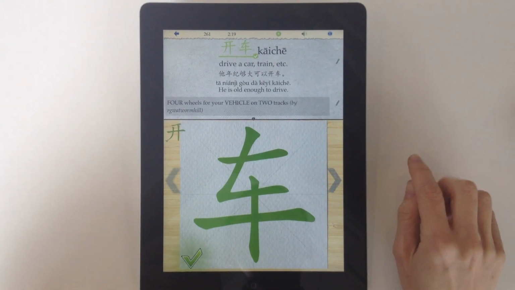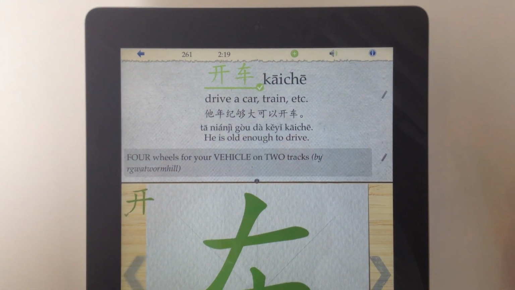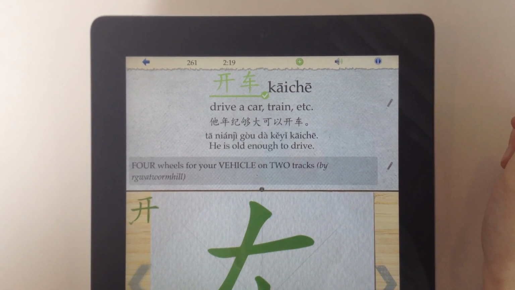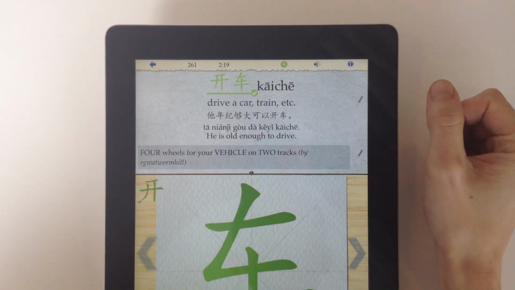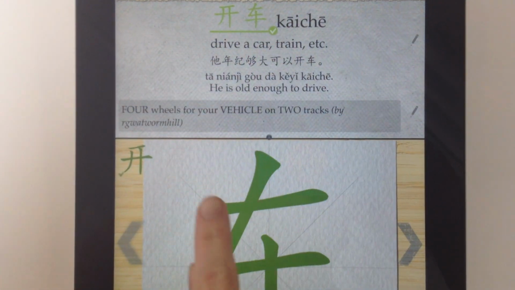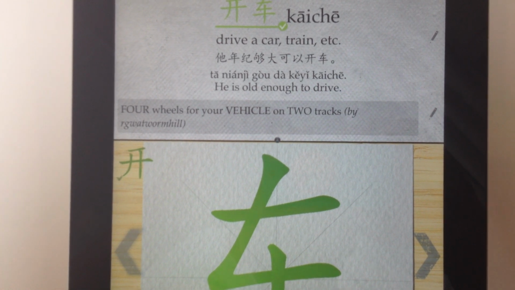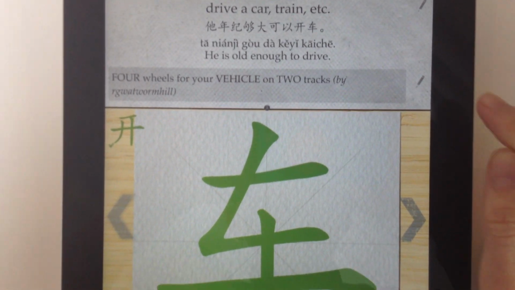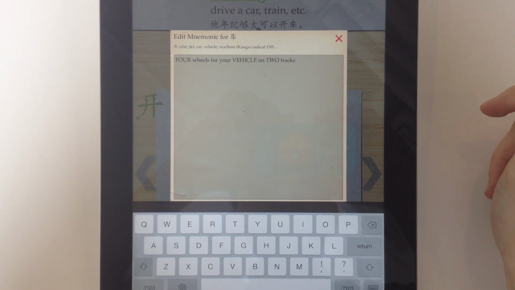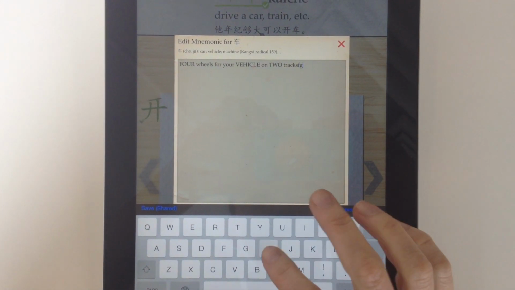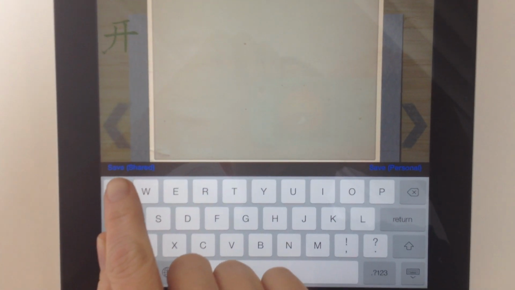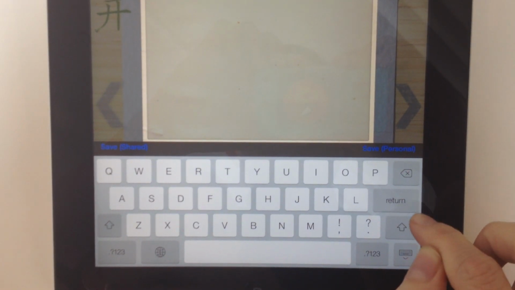If you click here, it's really cool. There's a sample sentence with both the characters and the pinyin and the English, so you can see the word or phrase in action. And then right here is a mnemonic that another user has come up with to remember this. And it's pretty cool. You can change it to something that is easier for you to remember, and as you can see, these things come up once you start typing. You can save it so other people can see it, or save it so only you can see it.